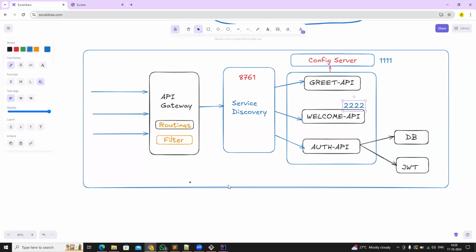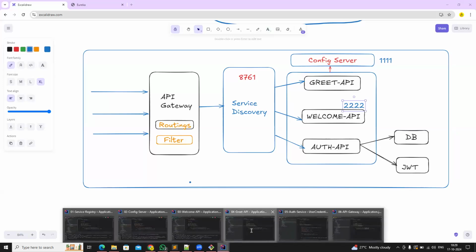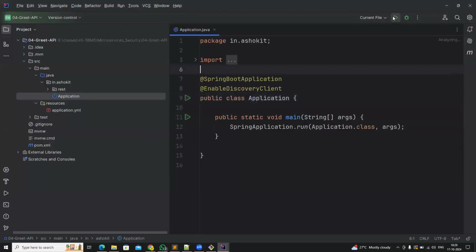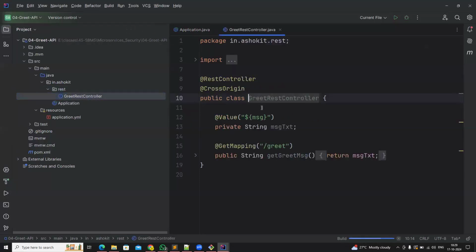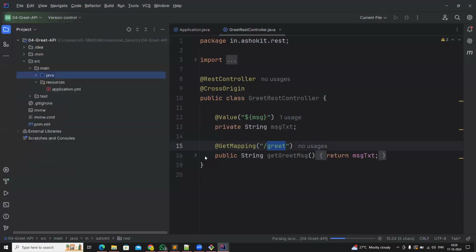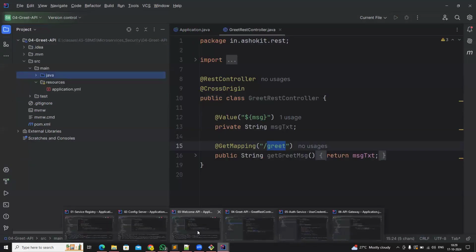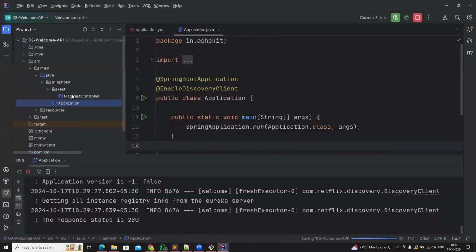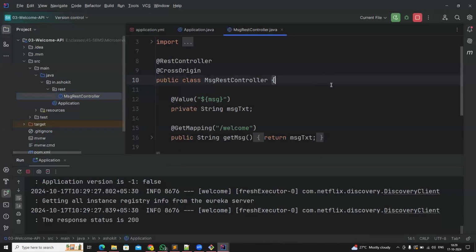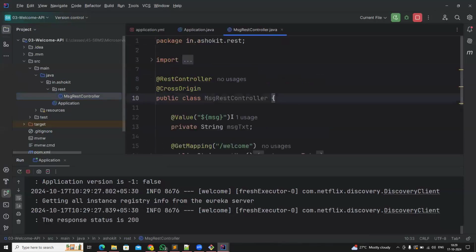Then next, I'm going to run greet API, guys. Okay, so this is my greet API. Greet API contains the greet REST controller, and the /greet URL is available. Welcome API contains the welcome REST controller, and the /welcome method is available. The /greet method and /welcome method are available, and those messages are coming from the config server.